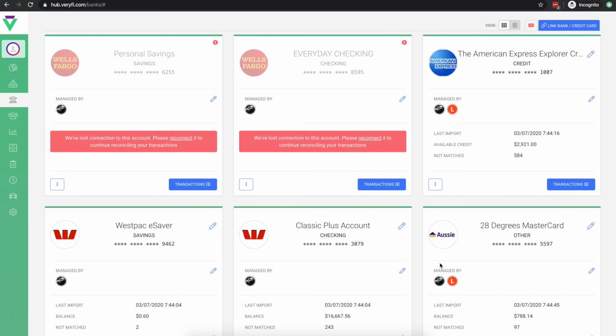That's it for bank feed management. To learn about matching and approving transactions, look out for our video titled Bank Reconciliation in Veryfi.